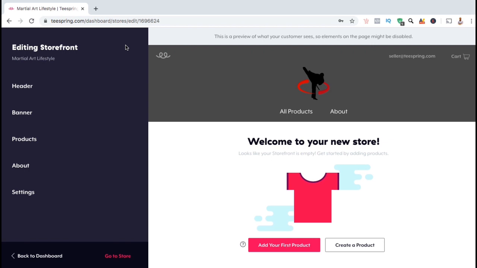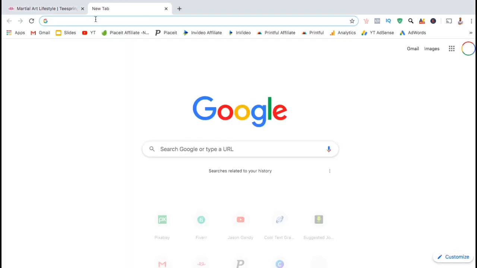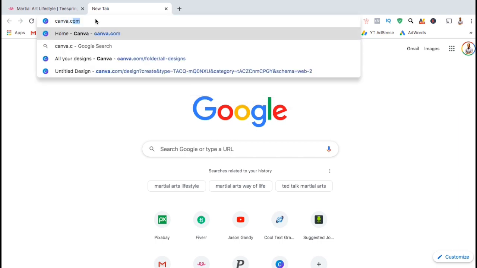Now that we're finished with our header, let's go down and click on the Banner tab. Here's where you can add a banner image to your storefront. For Teespring, your ideal banner image should be 1600 by 200 pixels. One of my favorite places to create banners and other images is canva.com. So let's head there now to create a banner for my new store.